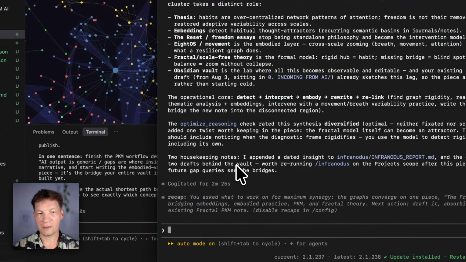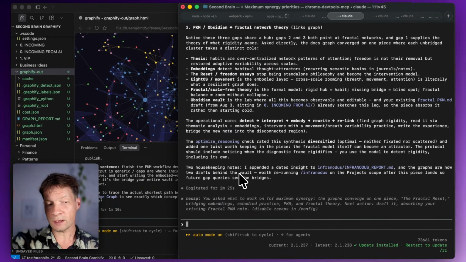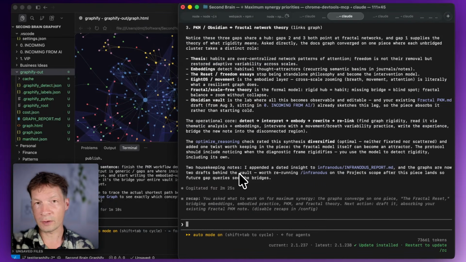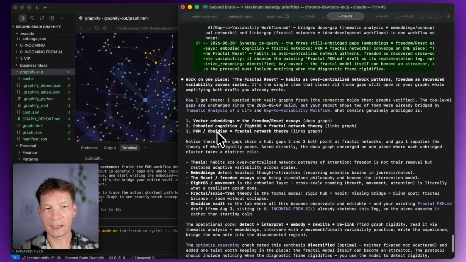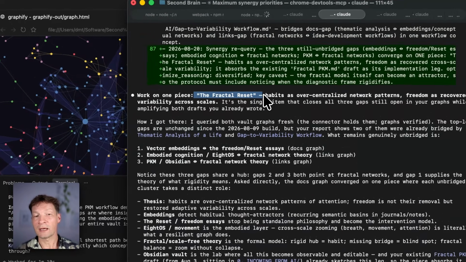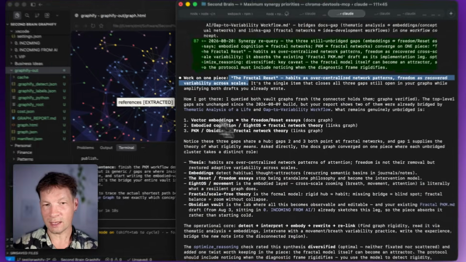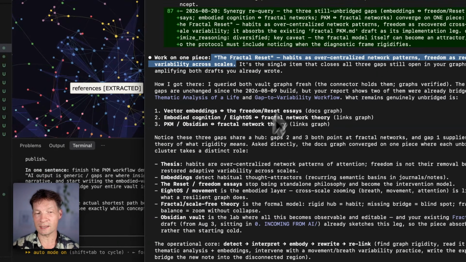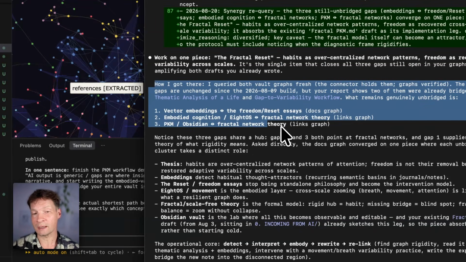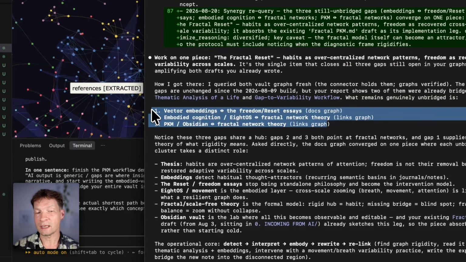Whereas when I ran the same query in InfraNodus, and I have another video that I will link to where I explain how you can run queries using that InfraNodus skill, but basically here it provided me directly something I can focus on: fractal reset, habit as over-centralized network pattern, freedom as recovered variability across scale. So it's really linking my scientific concept into my thinking about the body and mind, but also uses networks that are also utilized in InfraNodus in order to connect all of these ideas together and to provide really interesting insight. And here it's also explaining to me how it did that. It's exactly talking about the gaps that it identified in the graph.